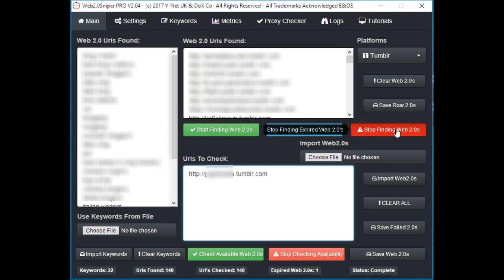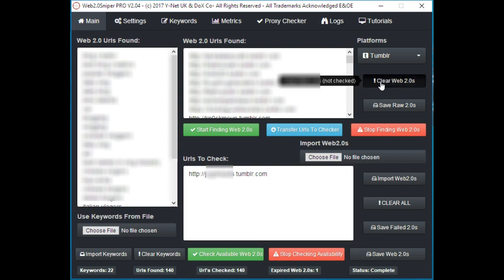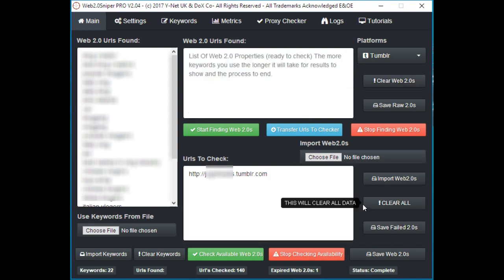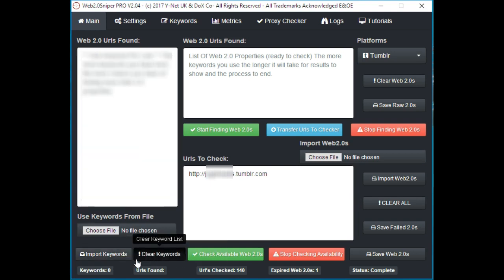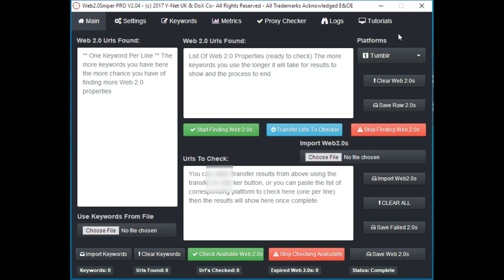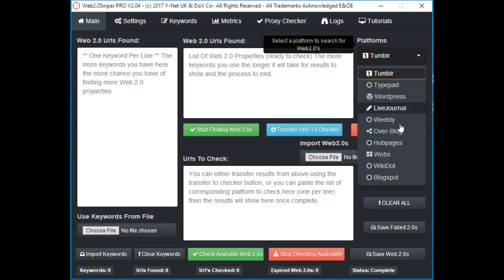You can use the stop buttons if you need to stop at any time. You can press this if you want to clear just these. And if you want to clear everything, or clear the keywords, you can press clear keywords. If you want to clear everything, press clear all. That'll clear everything, ready to start again. You can choose a different platform.